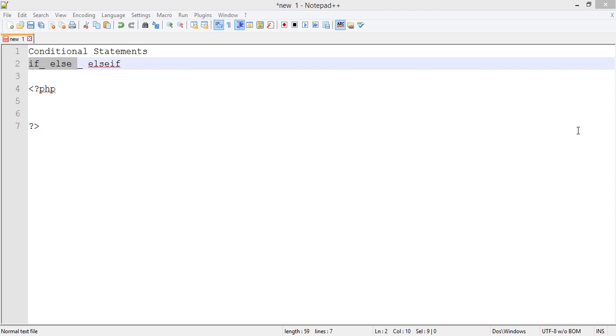Hey guys, welcome back. In this tutorial, we will learn the conditional statements in PHP. There are times when we need to execute the code depending on a particular condition. For that, we use conditional statements in programming languages. The most basic conditional statements are if, else, elseif. These are the very basic and easy to use conditional statements.